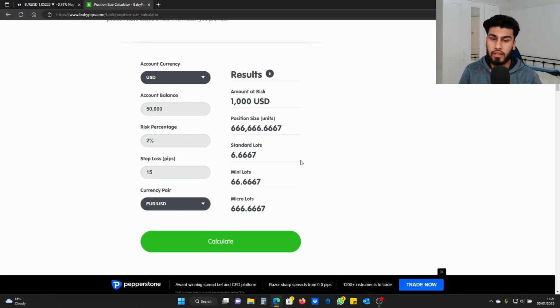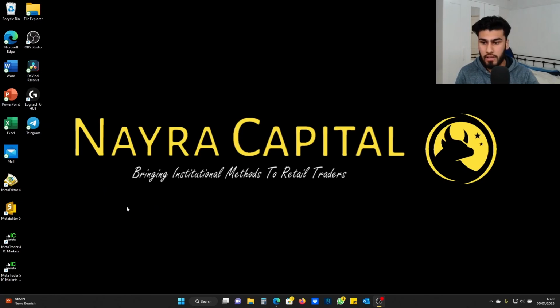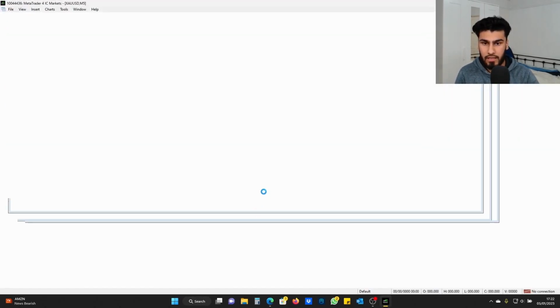But if you're more of a slow chill trader where you're taking swing trades, then you can easily come on over to babypips.com and calculate your lot size by inputting all the values over here. Now the last way to calculate your lot size is a way that I personally use as well, and I'll definitely recommend to you guys, is coming over to your MT4 terminal over here.